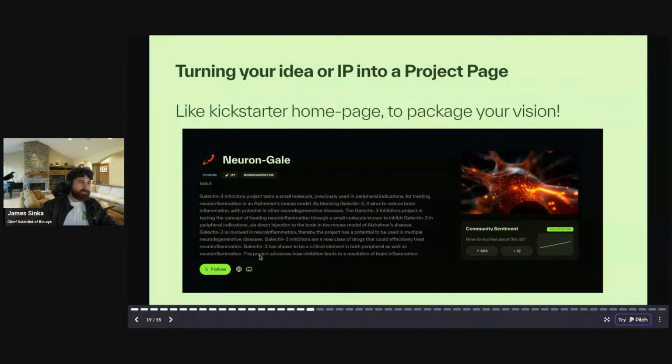We encourage folks to also create social media, whether it's Twitter, LinkedIn, Discord, a website, and so forth, just as supplementary background materials, the same way you would if you had a Kickstarter for a traditional product that you wanted to launch into the market.